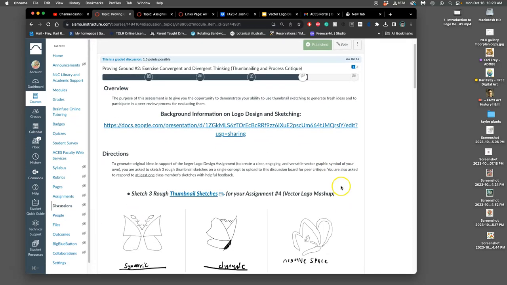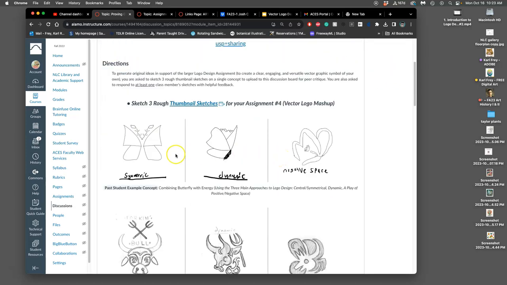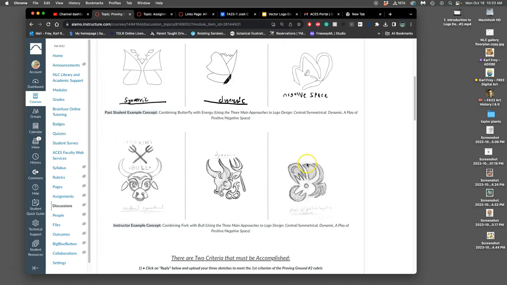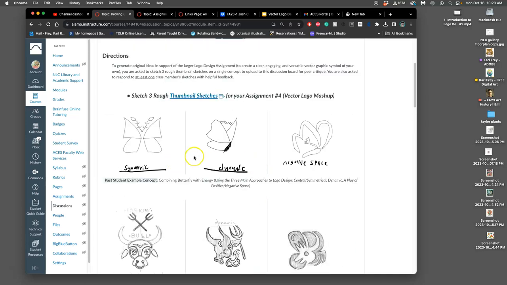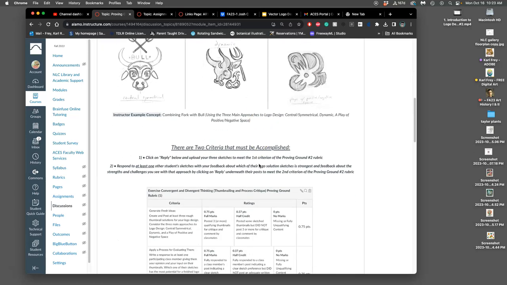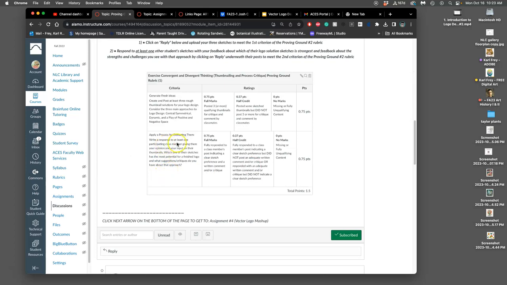All right. So, proving ground number 2. This is what you're turning in by 11:59 tonight, right? And there's 2 parts to it. One is getting your sketches in for whatever your idea is. Trying to keep them as simple as possible so they can just be turned into black shapes. And then the second part is writing a response to at least one class member, not me, giving them your opinion and your input on their thumbnail sketches, which of their sketches has the most potential for a finished logo, and what suggestions, critiques do you have about that approach?